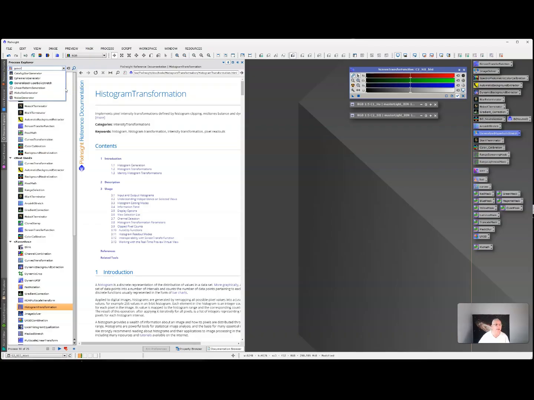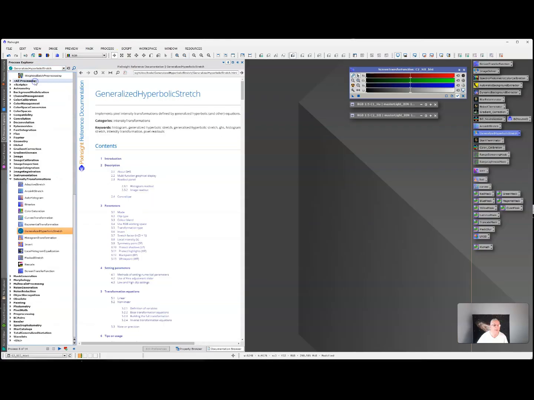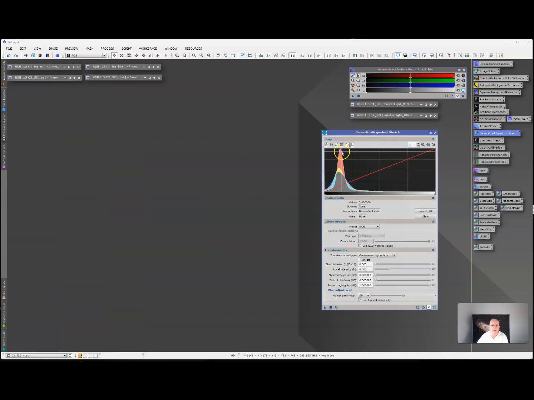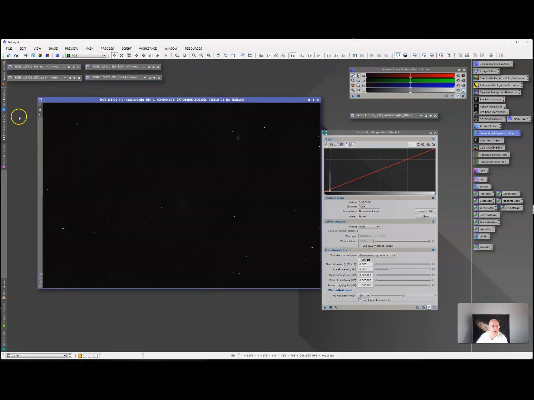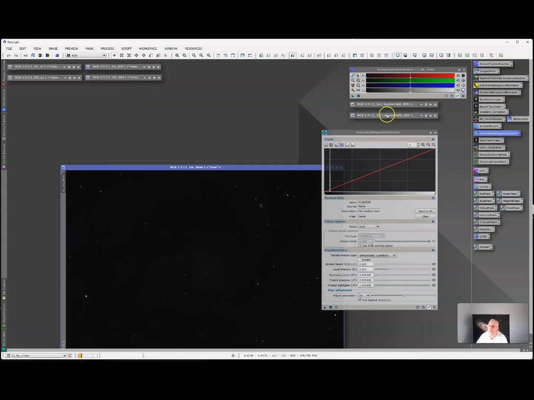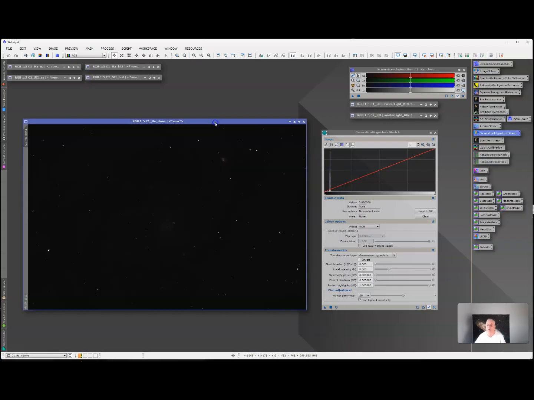And generalized hyperbolic stretch. Again, the instructions, if you want to read them, I highly recommend you read some of these instructions because they'll take some of the guesswork out of what you're doing. And the same thing, I am going to duplicate you. The reason I duplicate is this way I have the originals before I've stretched if I ever have to go back and start over for whatever reason, which you will.